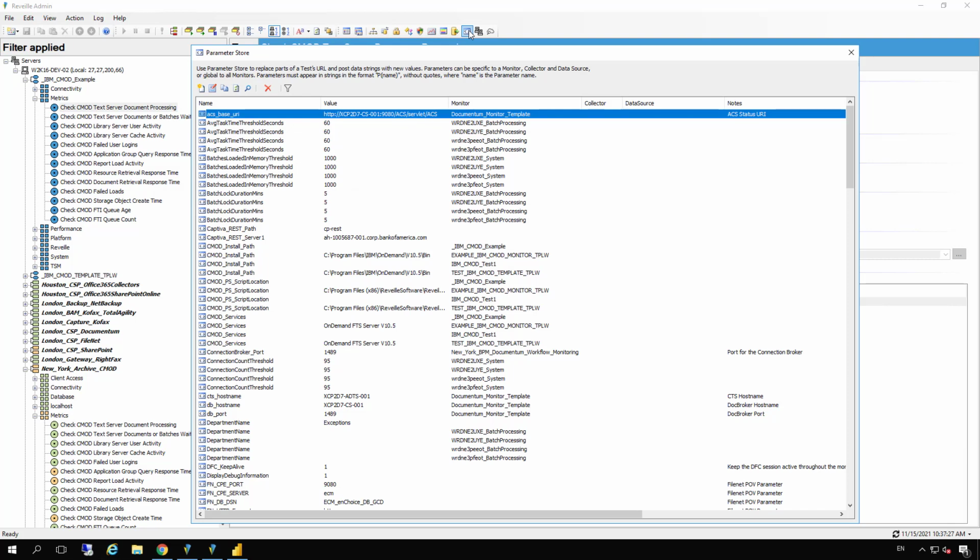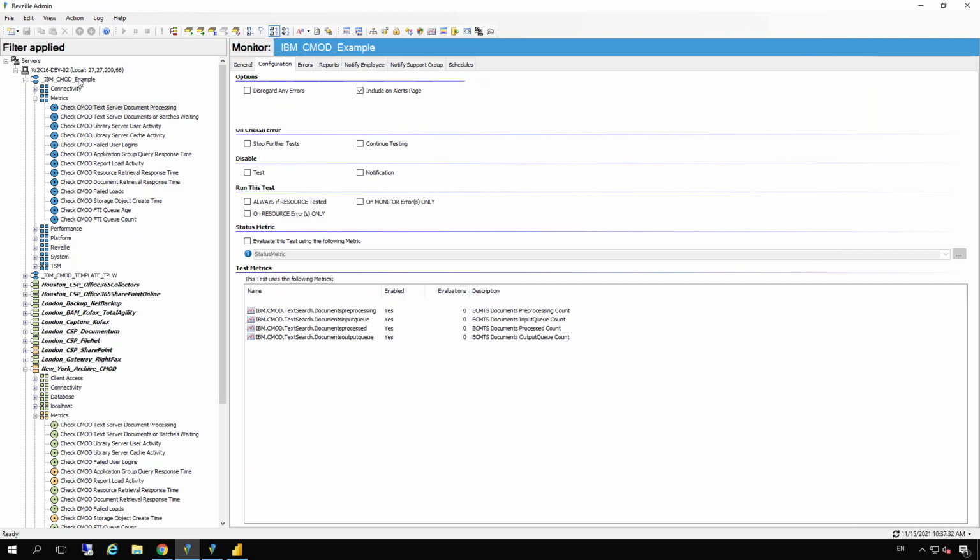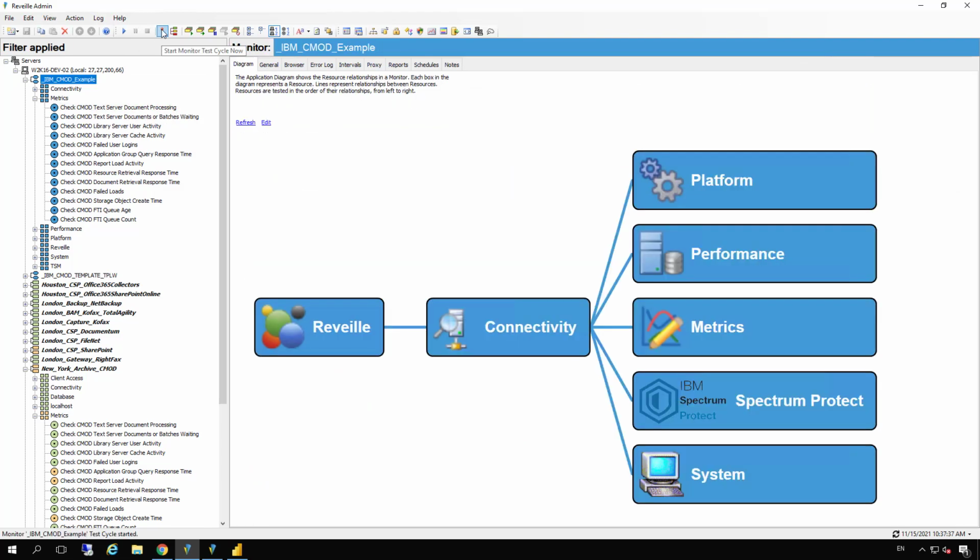Once we're happy with the monitor, we can start it. Monitors can be run at different intervals as required. We can define when notifications are delivered, and as mentioned earlier, we can schedule a monitor. In this instance, we want to run the monitor now. So I select the monitor, and I click on the Start Monitor exclamation mark in the toolbar. This starts the monitor now.